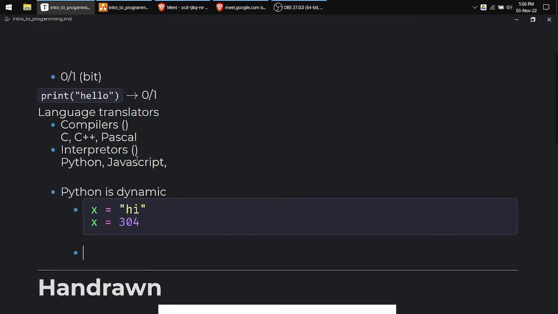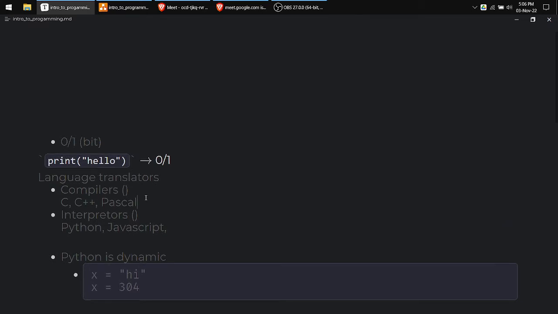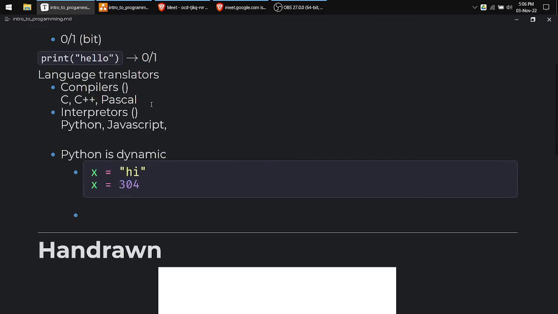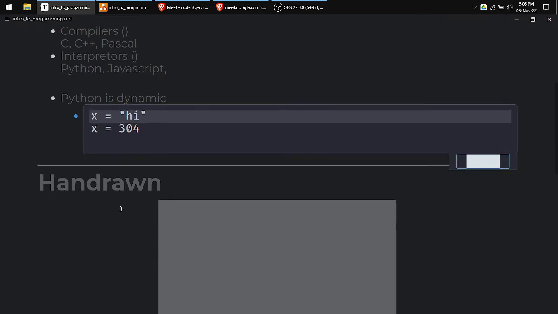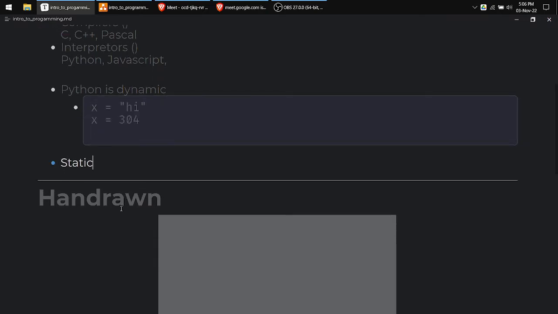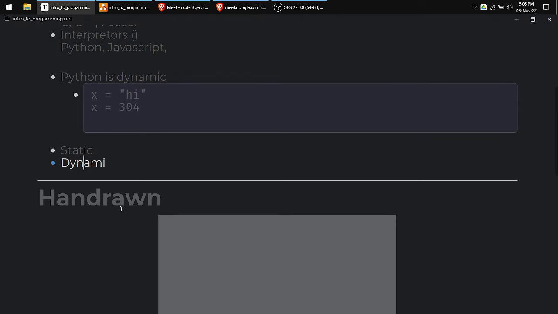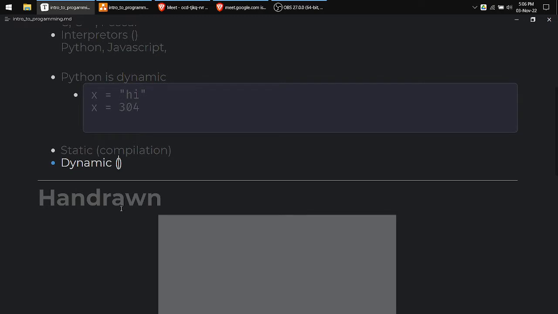But C and C++, all these languages, are compiled and they have statically allocated memory. Everything happens statically. So now, what is static and dynamic? Static means during compilation. Dynamic means during execution, also called runtime.